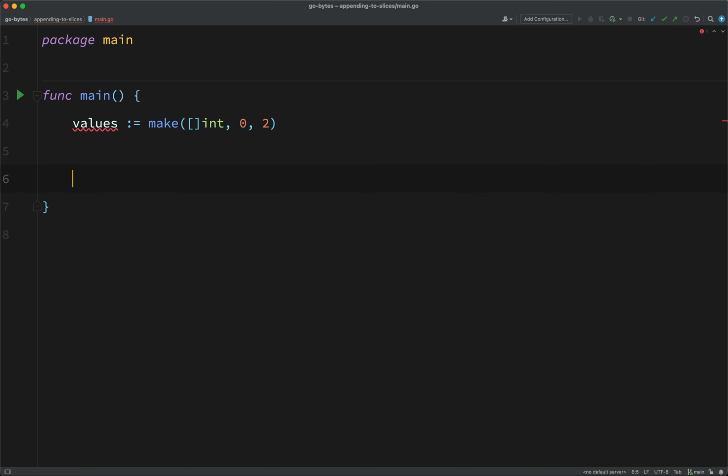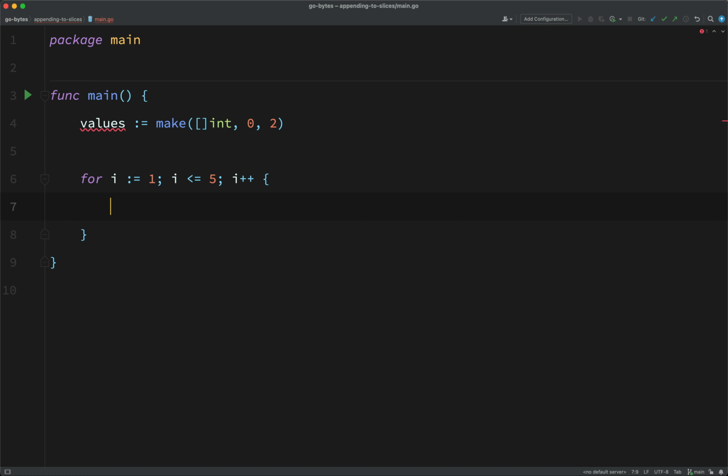So here we're using a for loop in the traditional sense of a for loop, where we're using the indexes and incrementing that with each pass. So we'll start off I equals 1, then if I is less than or equal to 5, we're just going to increment that. And then we want to append to values with each pass. So values equals append, we are appending to values and we are appending the value of the current index. So on the first pass that will be 1, then 2, then 3.